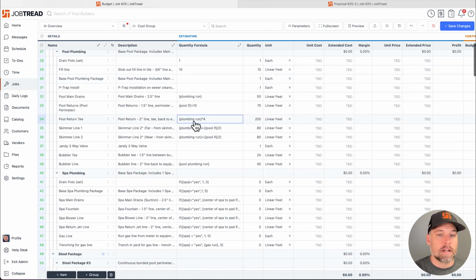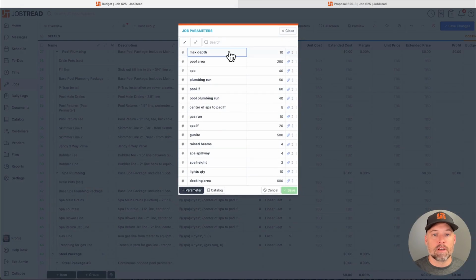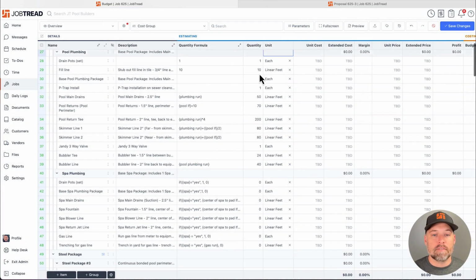Let's say I take my plumbing run. You see how it's referenced several times, but in this case, it's helping determine the quantity of the pool return T, the skimmer line 1, and the skimmer line 2. But plumbing run is the parameter. I can tell that because it's wrapped in those curly brackets. When you see that, it says, hey, that's one of the parameters that we see on the list right here. Plumbing run is going to be this one right here. It's going to take that value, and in this case, multiply it by 4, so a total of 200. And the ones below just have a different calculation based off the item.